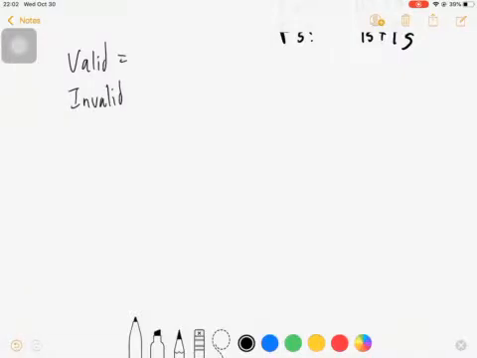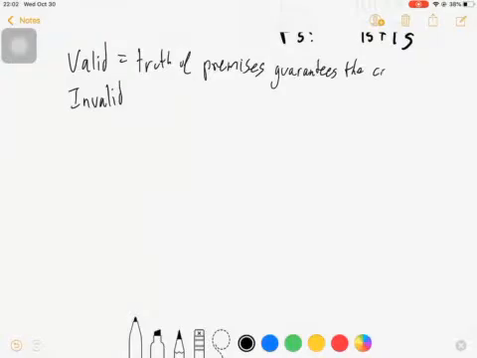Things are valid if the truth of the premises guarantees the conclusion. This is an important definition to know.